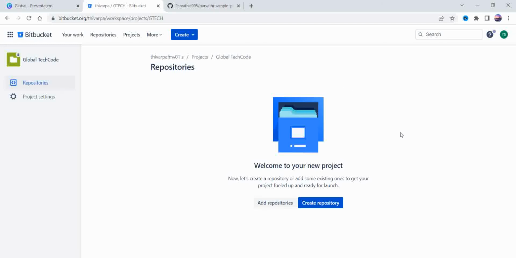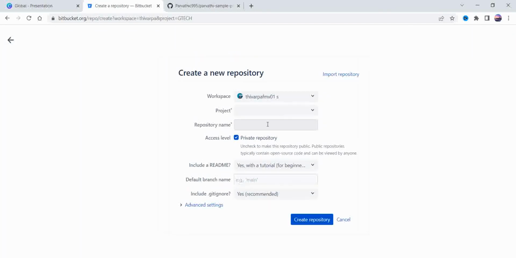Under this project, I'm going to create my repository using this option. Here I can give a name for my repository. So I give tech code repo, and the access level we are not able to change, because I have created this as a private project, so it's automatically taken as a private repository. Then there is an option to include a readme file; if you need it, you can give yes or no. For the default branch name, you can mention the branch name you need. So I'm giving master, and it's also asking, do you need a gitignore file? If you need it, you can give yes, otherwise you can give no.